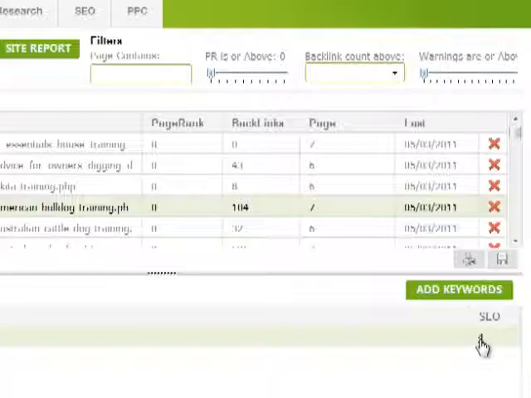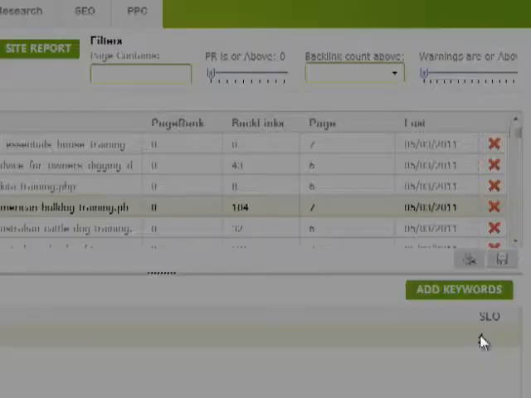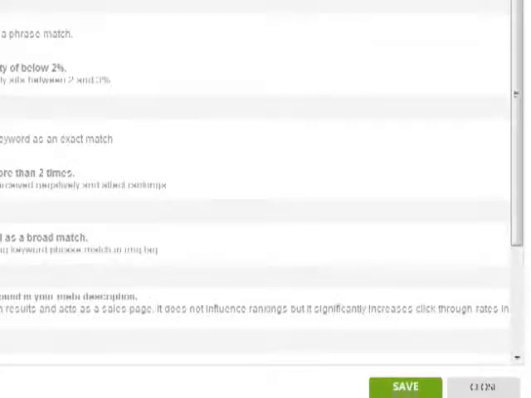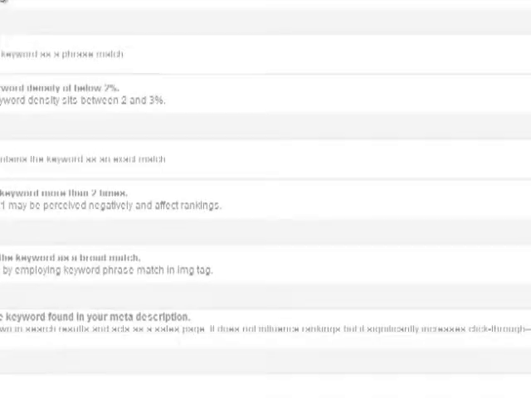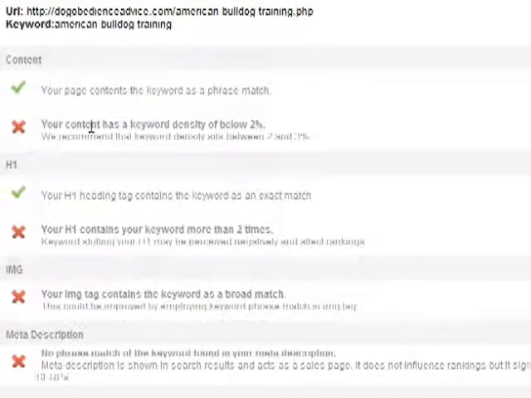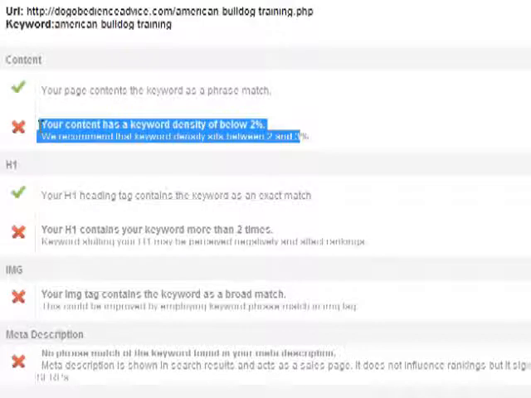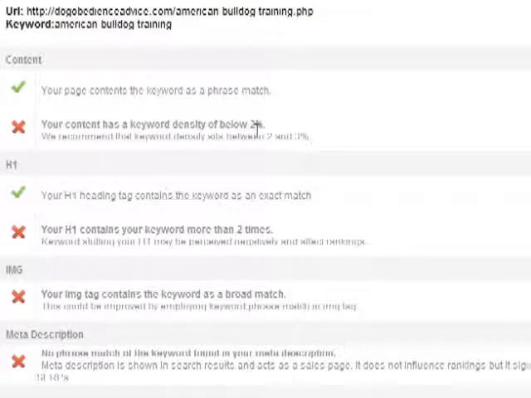So if I click on that, we can see now that it says okay, my keyword density, it's saying it's a bit low, being below 2%. I actually personally think even slightly under 2% is not a big problem, but it's given me a warning there.